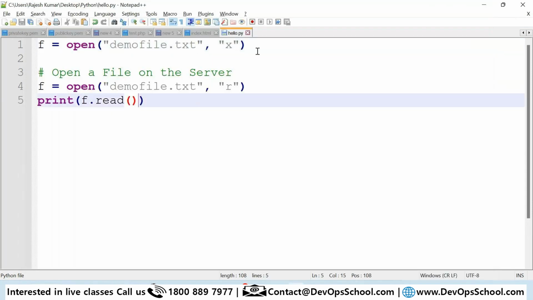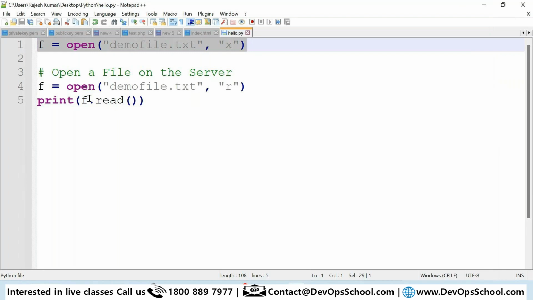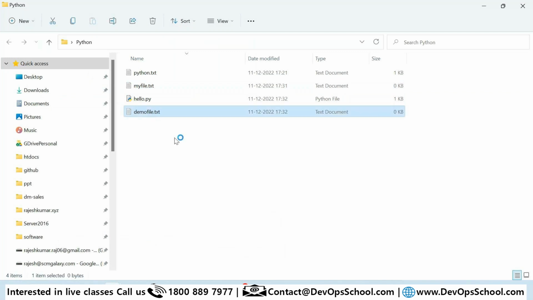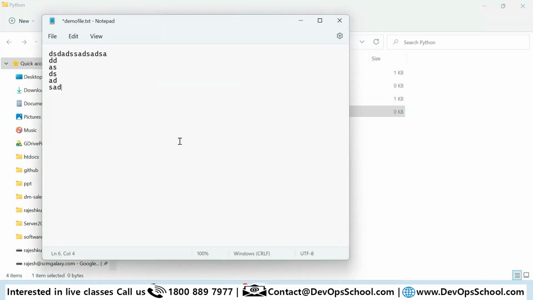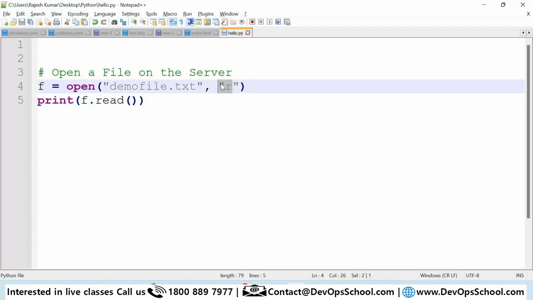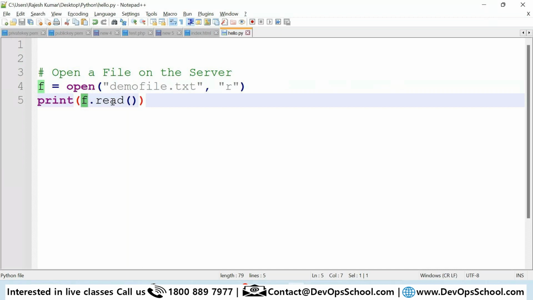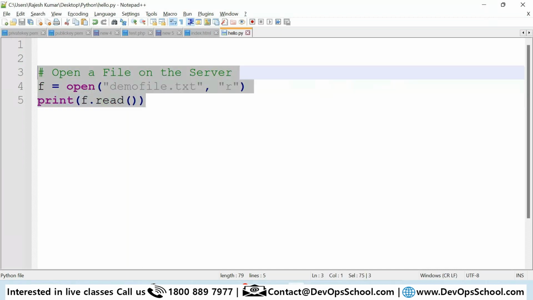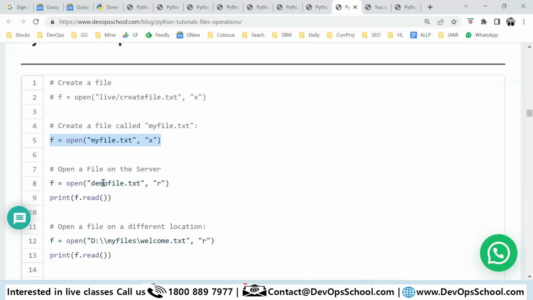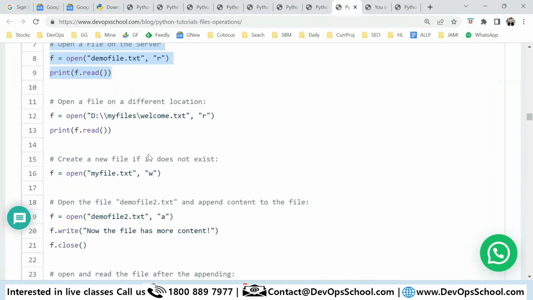Now I will delete this. This file is there. I will feed some content. Now this code will open the file in the read mode, and whatever it reads, it will store in here, and using the read function you can read the file. See, this is the content of the file. So like that you can play. This is reading the file. Now if you want to open a different location, you can use the full path and all.